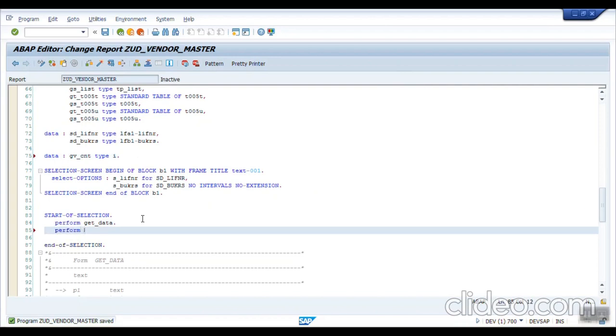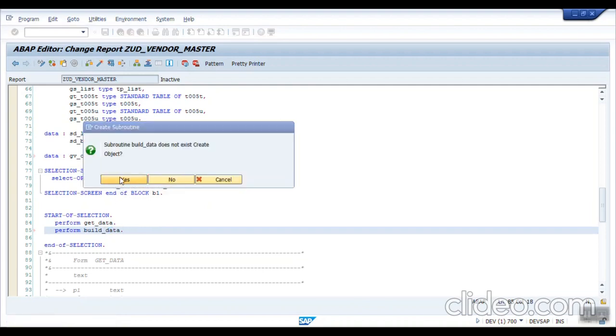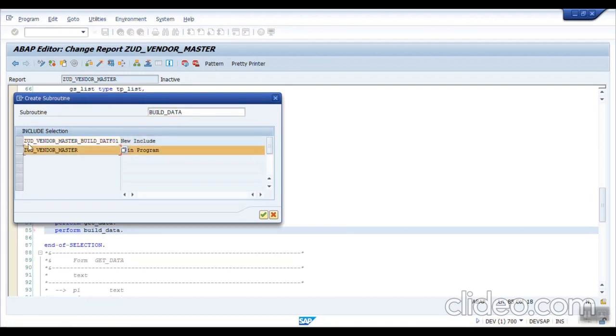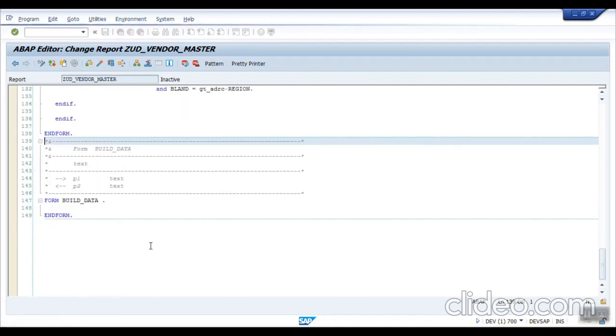type here perform build_data. You can give any name. These are user defined names, so you can give any name for the perform routine. So I'm just giving the name as build data. That will include the same program.